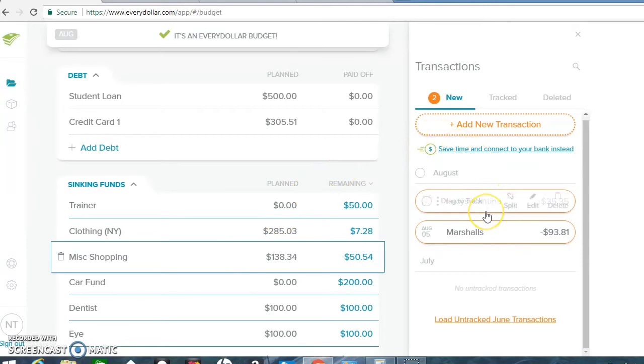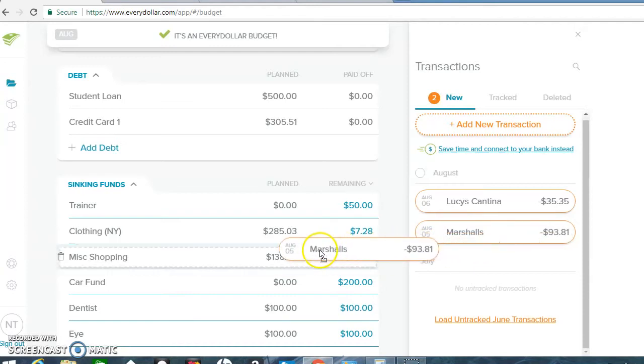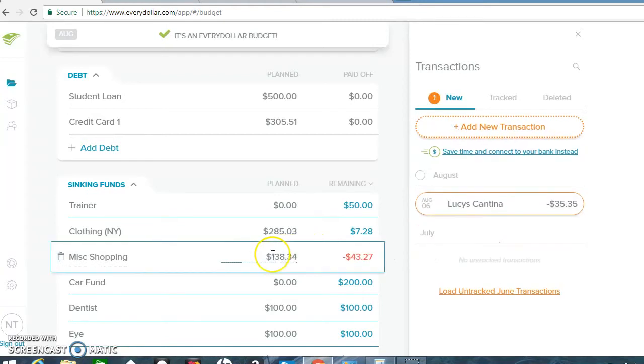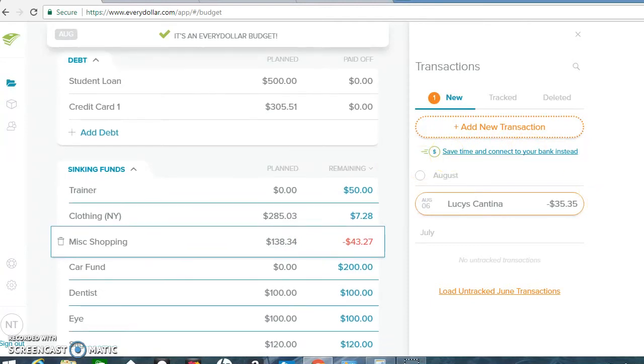And then Marshalls was random things. This wasn't even clothing. It was a gift for my coworker that's having a baby, glass Tupperware, things for my hair. It was sad. It wasn't even a lot of stuff. So this was $93.81. I wish I could combine clothing New York and miscellaneous shopping together, because that would be $57 something, but we're going to just put it in miscellaneous shopping and do that.